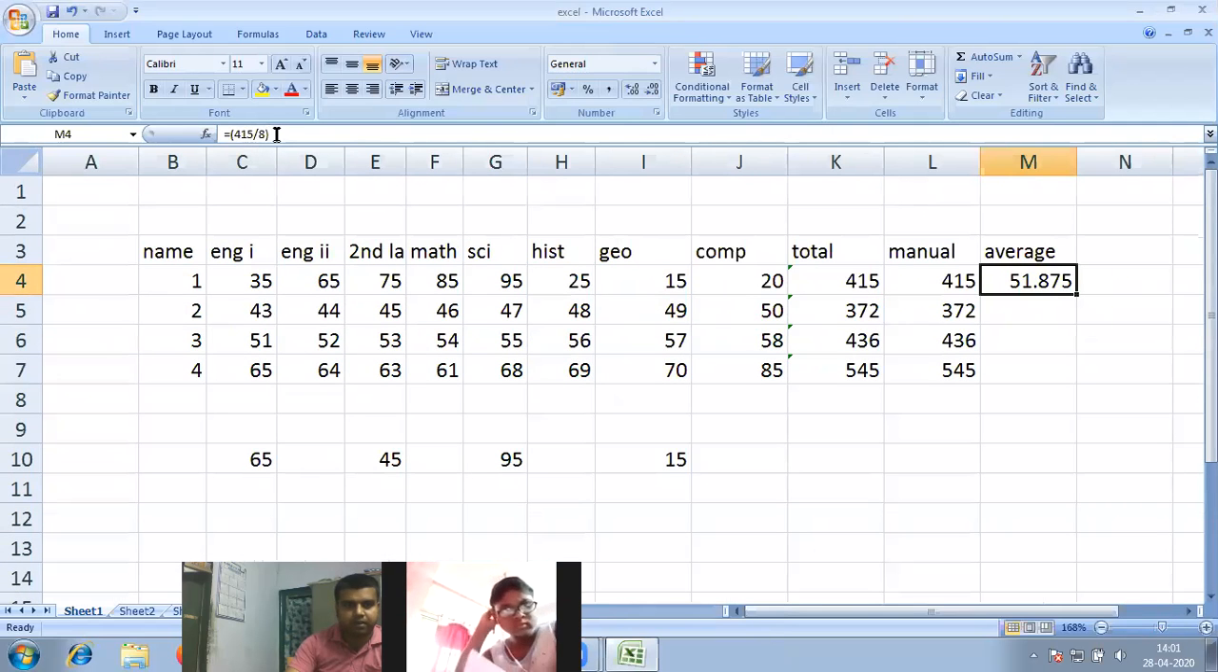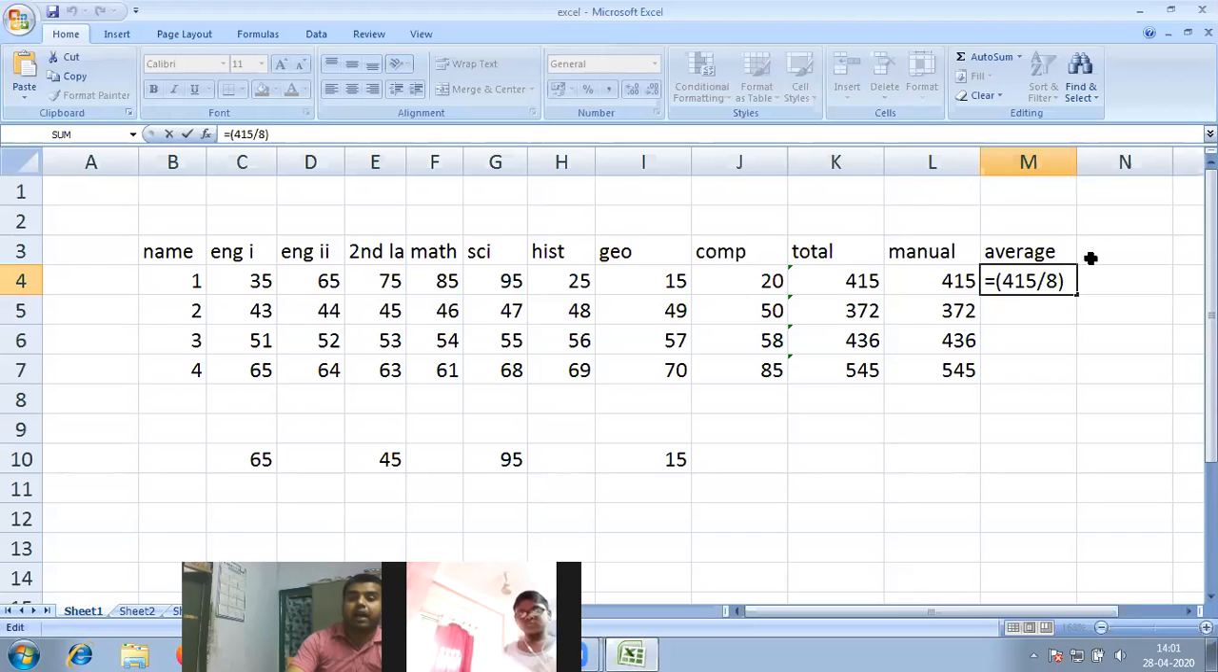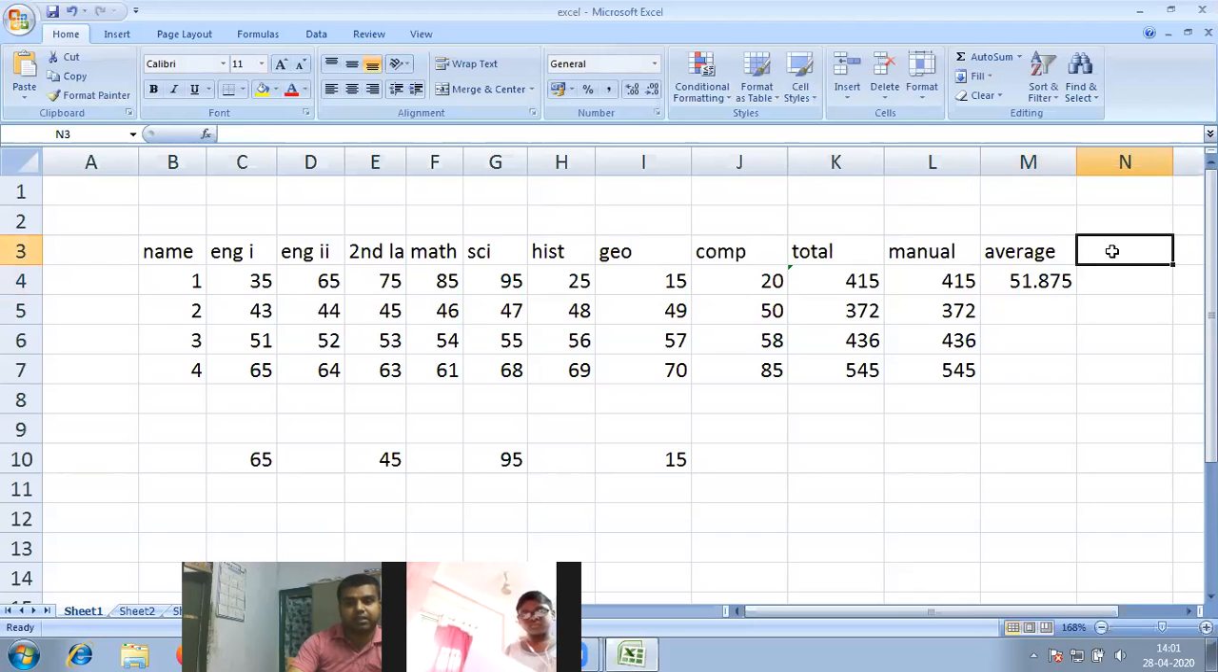Okay, here is my cursor in the formula bar. So I have done 415 divided by 8. Using this, I can directly divide the numbers and find out the average. This is one of the methods. Another way of calculating is this, but before going to it, can anyone tell me the disadvantage of this process of directly dividing this particular number? Anyone would like to answer?